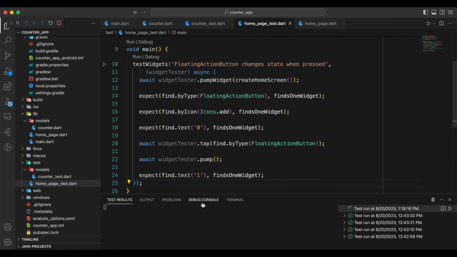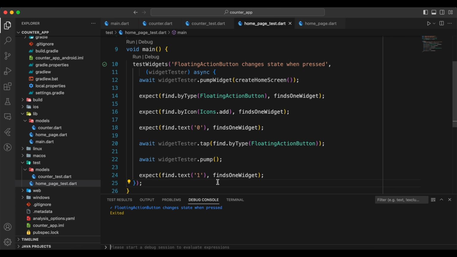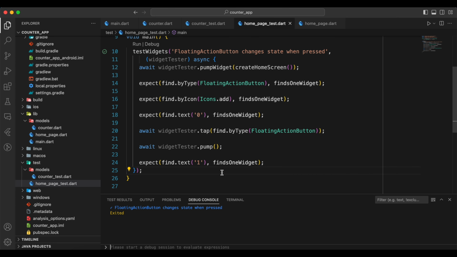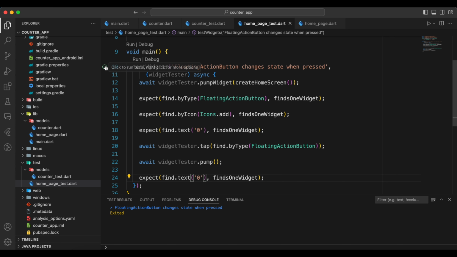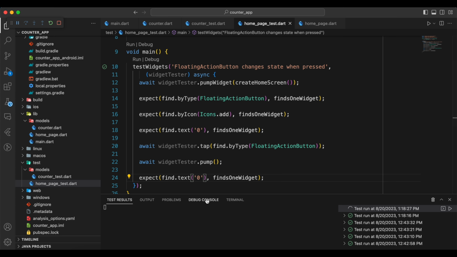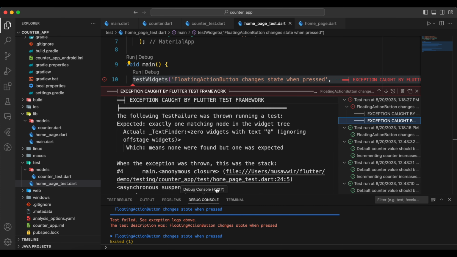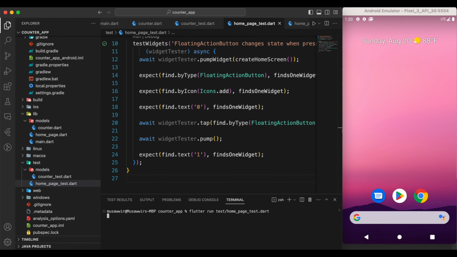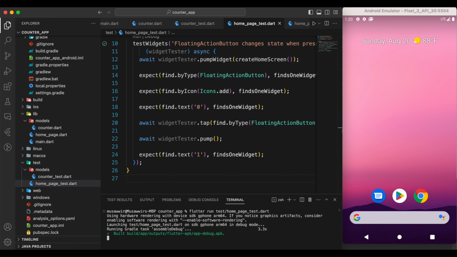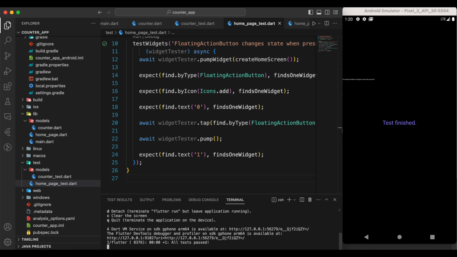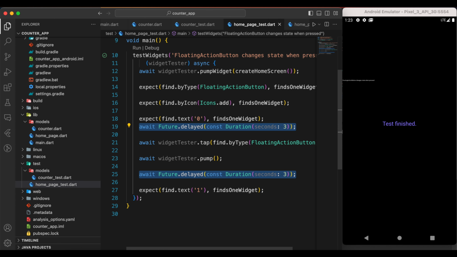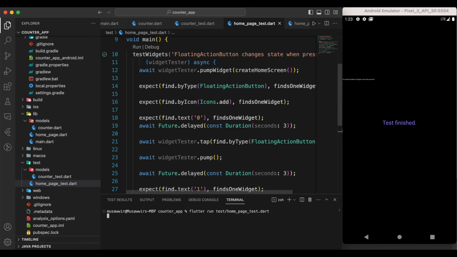Now let's run this test case. As you can see, our test case passed successfully. Now let's change our final counter value from 1 to 0. And this time our test case should fail. We can run the widget test in the simulator as well, so let's try that. It was very fast. I don't think you were able to see it. So here I have added some delays before and after the button tap. Now let's run this again.